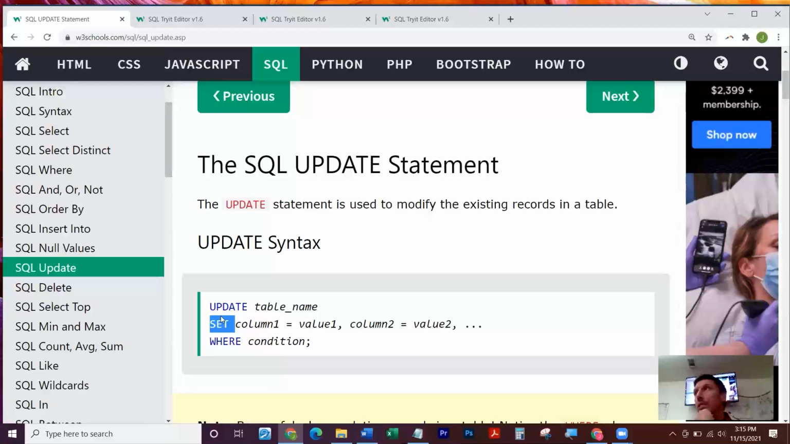Right, when we did insert into, what went right here? We would say insert into table name, and then what came next? The open parentheses for the column names that we're inserting, right? So open parentheses, then values, and then open parentheses again, and we would insert those records in there.